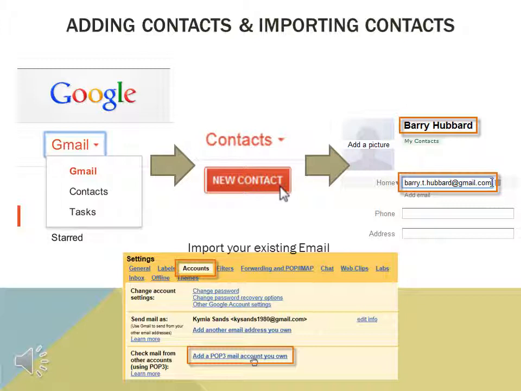So if you're wanting to import mail and contacts, you may already have a contact list from another email address, and it would be a lot of work to re-enter all that information manually. So Gmail allows you to import your contacts from another email account, and you can even import all of your email messages from that account. Many different email providers are supported, such as Yahoo, Hotmail, and AOL.